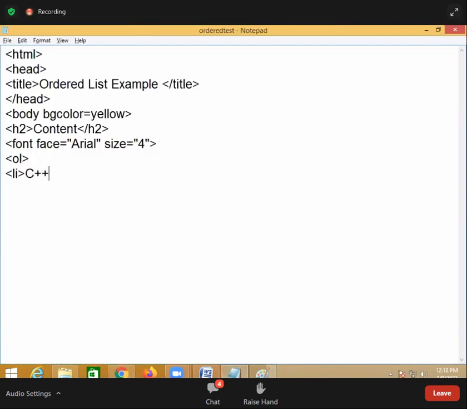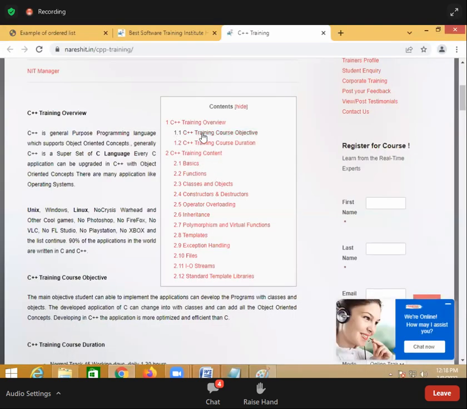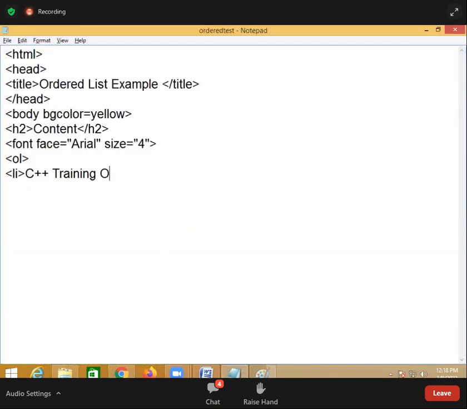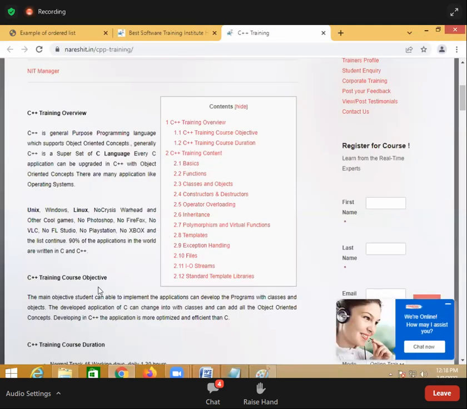C++ training. Okay, C++ training. So the first one is what here? Overview. C++ training overview, and I just close this list. And after this, within this, again I take one more ordered list. Ordered list within the list.